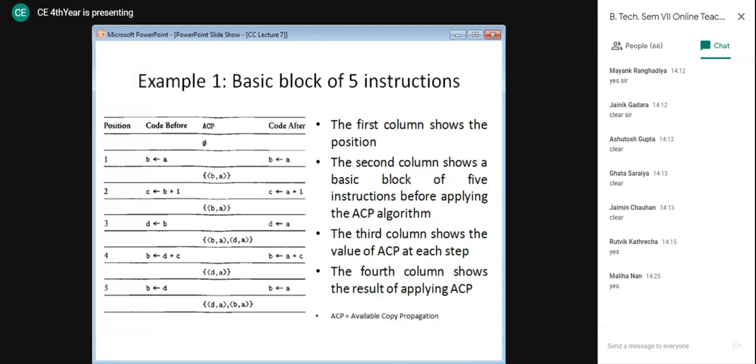Okay, so in short, we will call it ACP, standing for available copy propagation. And after we apply ACP, what will be the code? That is indicated by the fourth column. So let us try to understand this image. Initially ACP will be empty. There wouldn't be any available copy propagation.